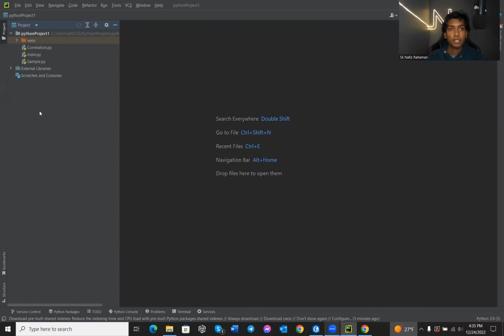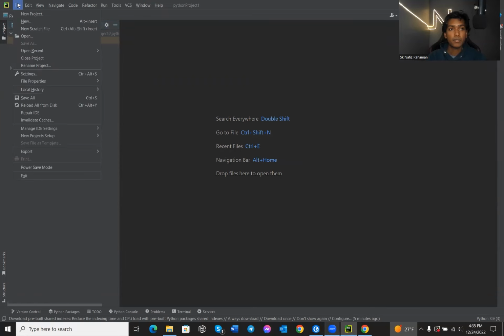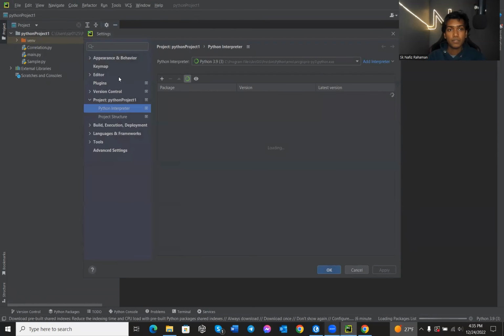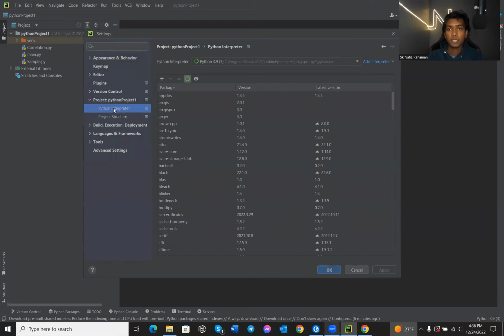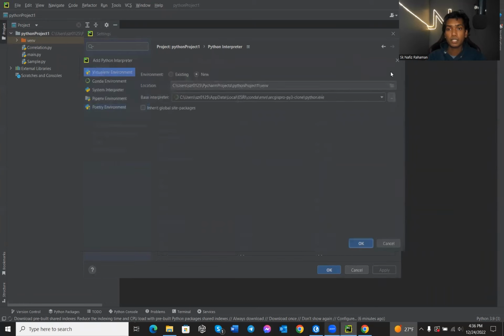When you have this section, go to File and then go to Settings. In Settings, you will see a section called Project: Python Project 1. You need to open this section and go to Python Interpreter. In the Python Interpreter, you will see a section called Add Interpreter. Click on it, and then you can see Add Local Interpreter.